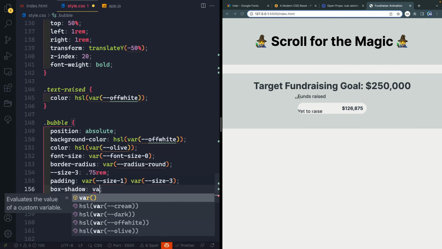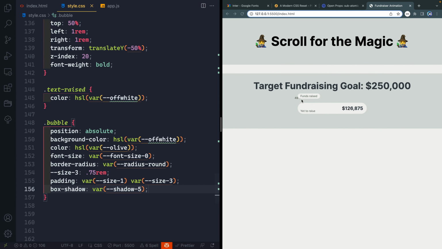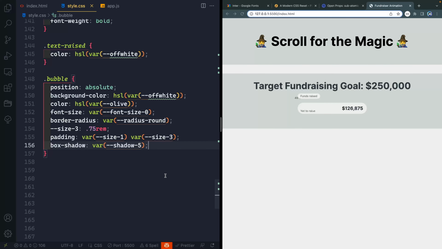Next, and finally, we'll have a box shadow here of our shadow, let's see, shadow 5. So a little bit of a bigger shadow. And now you can see it showing up right underneath there.